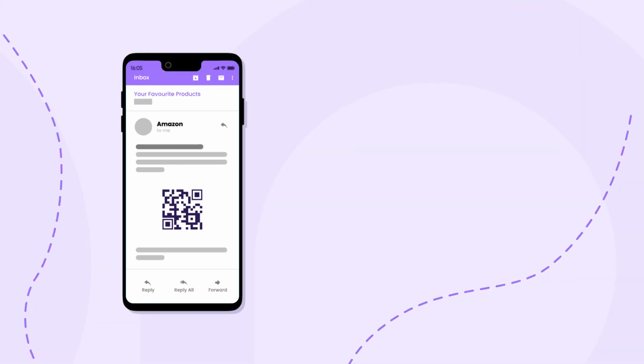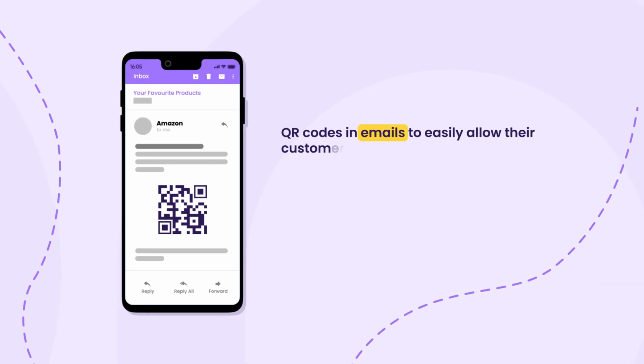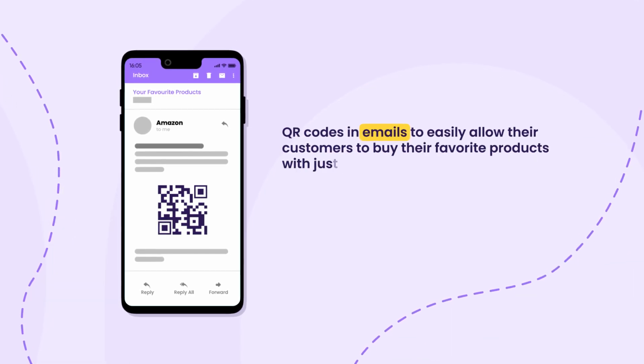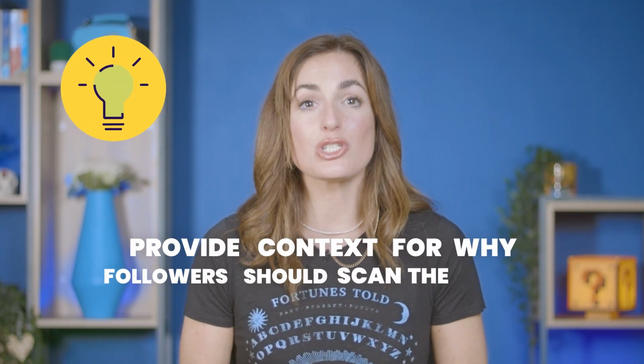Amazon is great at keeping things simple for their customers. They use QR codes in emails to easily allow their customers to buy their favorite products with just one click. Simple, but effective. Pro tip: provide context for why your followers should scan the QR code. Explain what they'll get when they scan the code, such as a discount or a special offer.